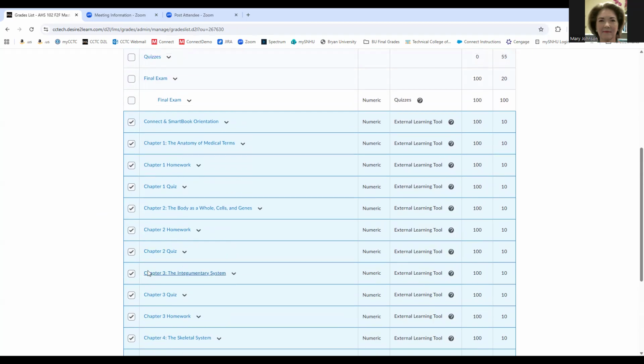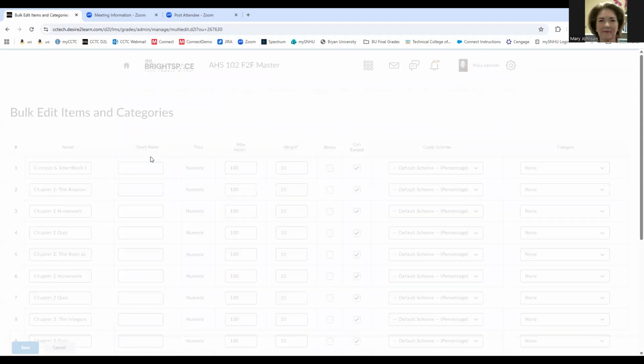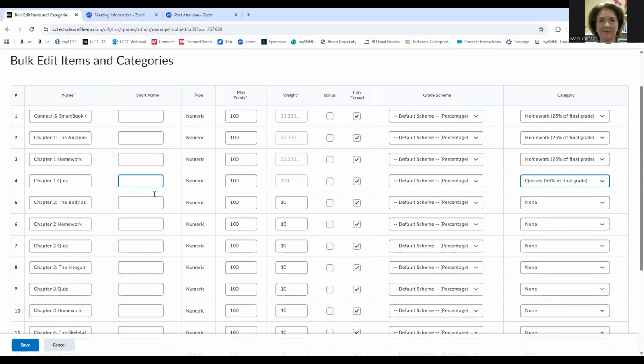All right, now that these are highlighted and checked, let's go up to bulk edit, click on that. Now on this page is where you're going to put them into their appropriate categories. Okay, for SmartBook Connect, I'm going to put it in homework. Chapter 1 Anatomy, SmartBook, homework. Chapter 1 homework, homework. Okay, here's Chapter 1 quiz. Make sure you put that in the quiz category.